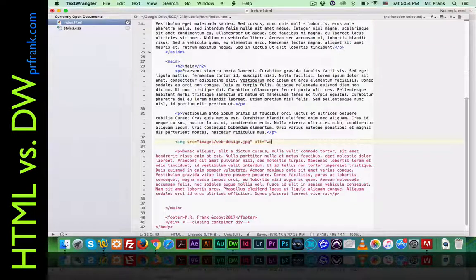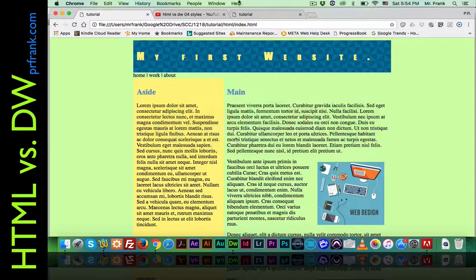In this case, it's an image about web design, so I'm just going to type web design in my alt attribute and end it with the angle bracket. And you'll notice that the image tag doesn't have an opening and a closing, it's just a standalone tag. So that's the very basics for an image. Let's go see how that turned out.